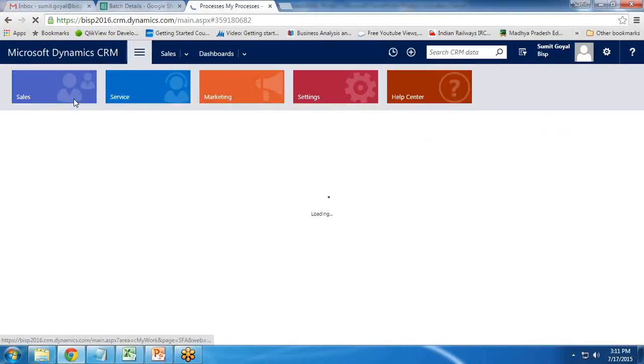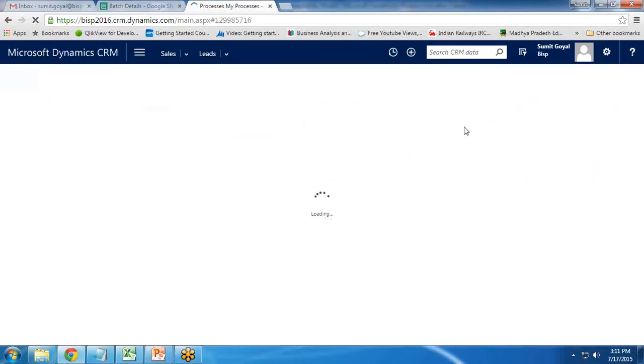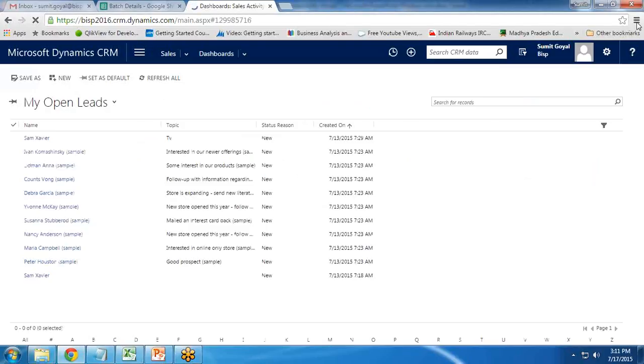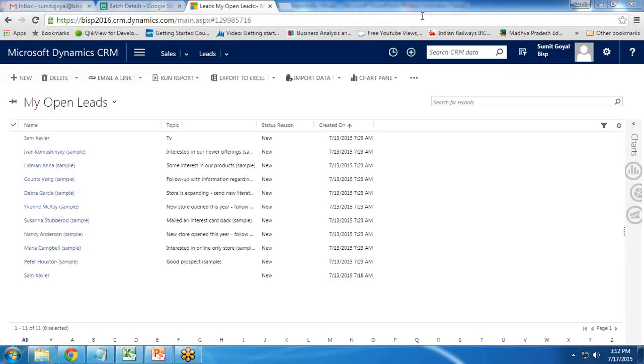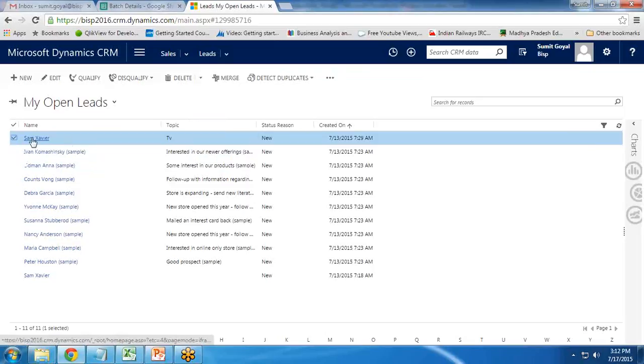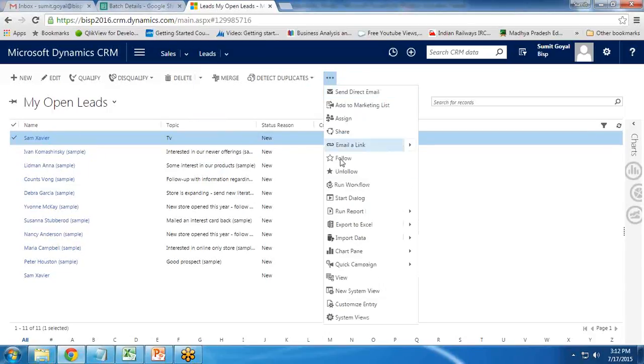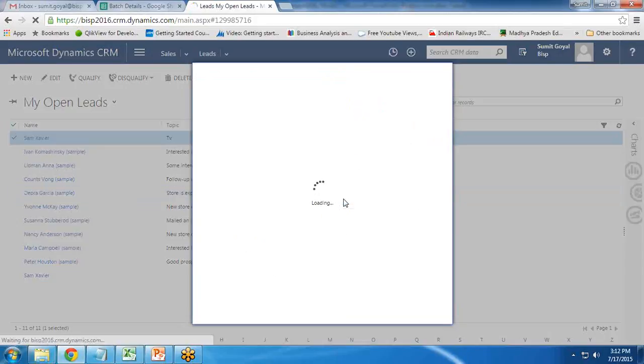I'll switch to sales and leads. Let's suppose we have a customer care executive, and the customer care executive received a phone call or a message from the customer that they would like to update their details like business phone, email ID, or mobile phone number. Let's suppose this particular customer would like to change his details. So the customer care executive will select this specific record, click on this icon on this tab here, and from here click on start a dialog.